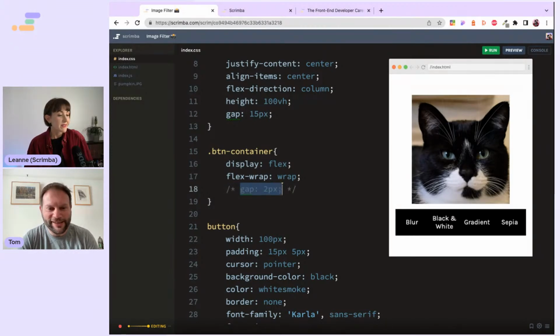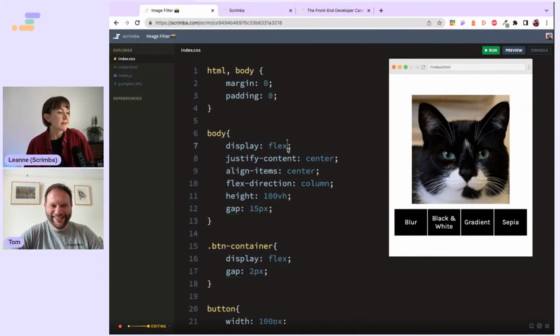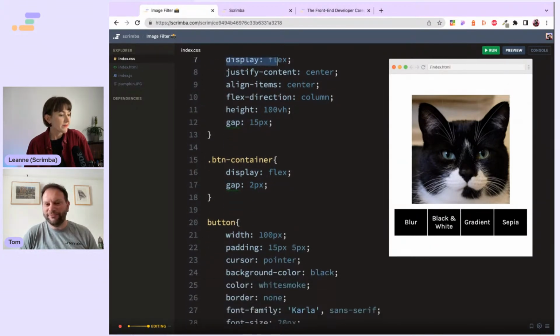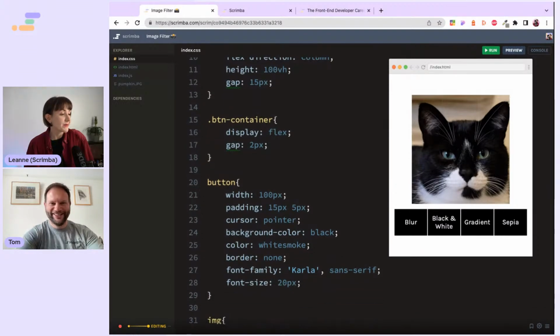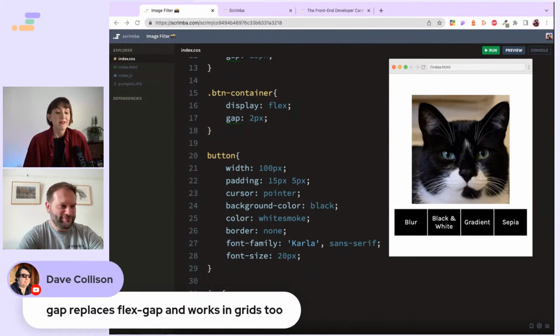When we coded that, I think we refactored after using FlexWrap, so FlexWrap might not actually do anything anymore. I think it's surplus now. We could get rid of it. Do we actually need display flex on the body? I was wondering if we had it on the body, would it trickle down? Anyway, it doesn't. Dave to the rescue: Gap replaces FlexGap and works in grids too.